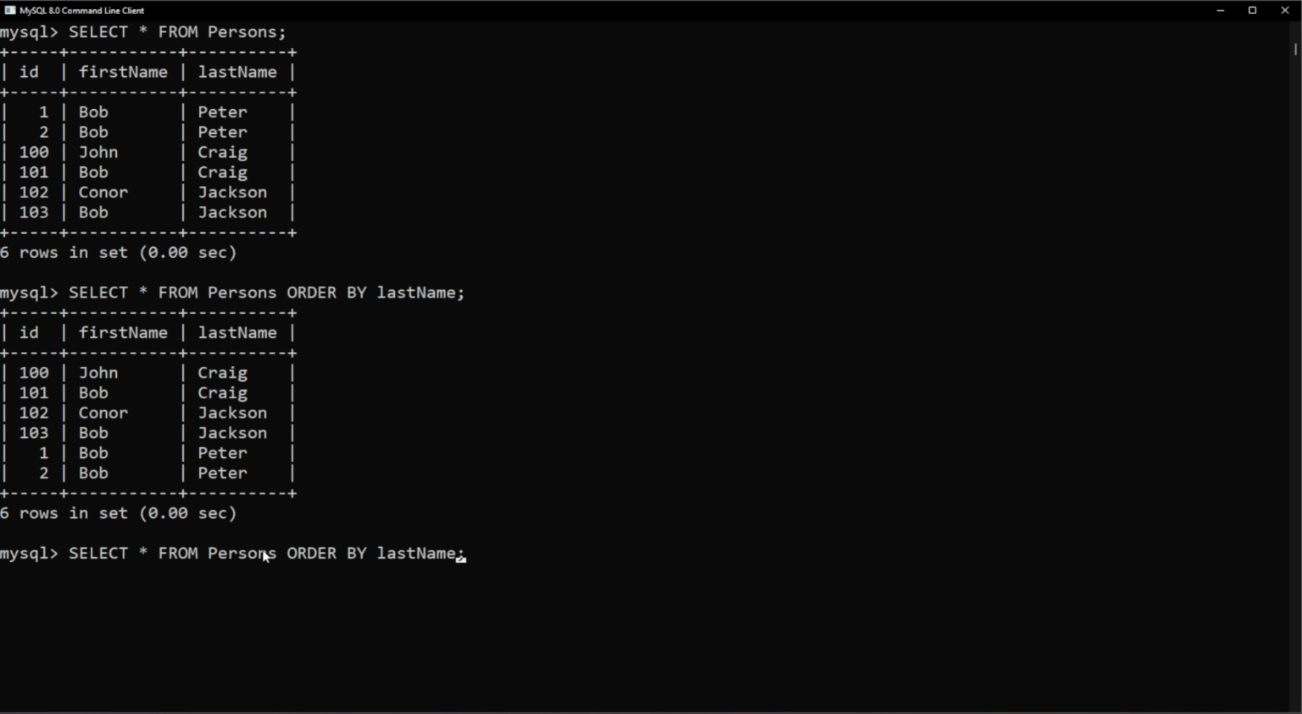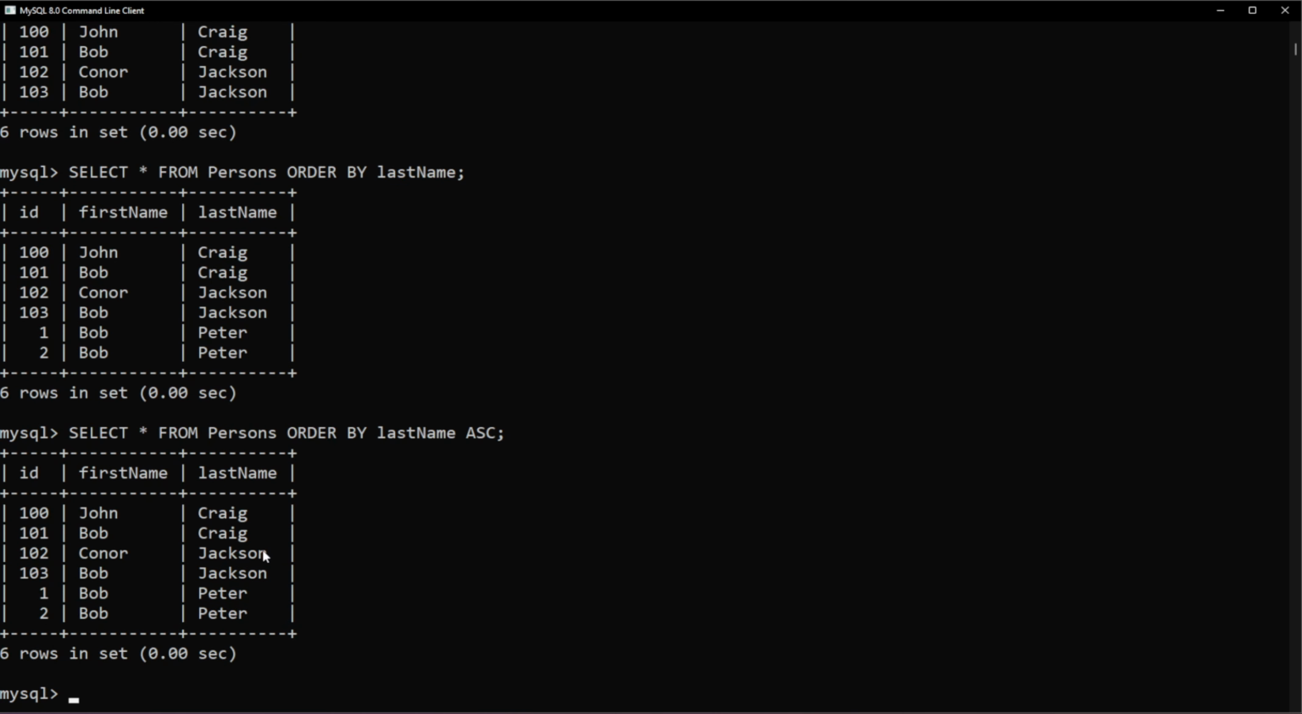Now we can decide which way we want to do it. So we can do ASC for ascending. Now this is the same thing by default. But let's say we want to do descending. So we'll do DESC. And now you can see that it's flipped, and we're doing it in descending order. So it'll just be the opposite way.